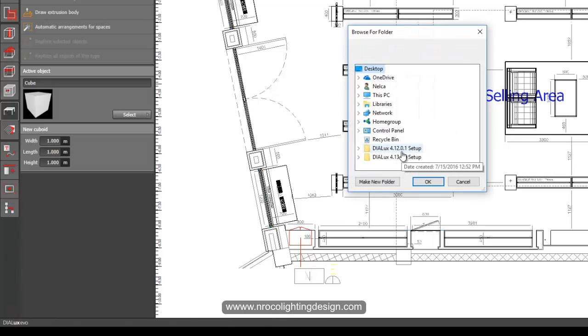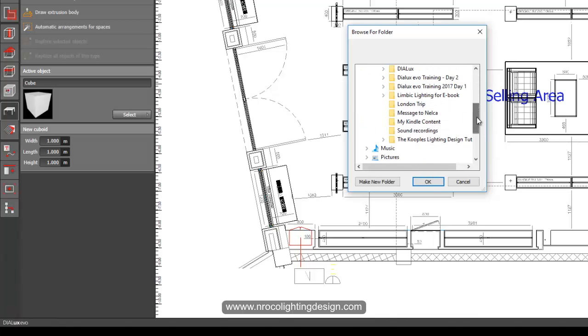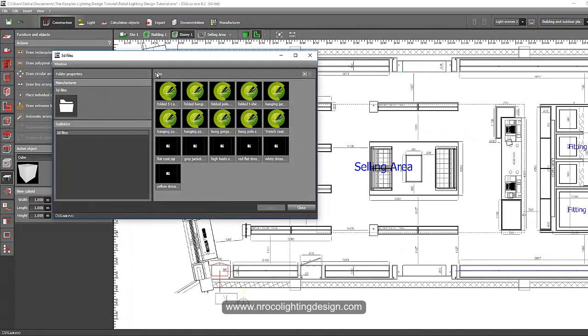This is one of the most important things when you collect 3D files. Once you save all your 3D files in one folder, make sure you remember where it is. So go to the Documents, then the Couples Lighting Design, then 3D, Images, then 3D Files, and say OK. Just click the 3D files, it will not open anymore, and say OK. Now you can see that this is your collection.